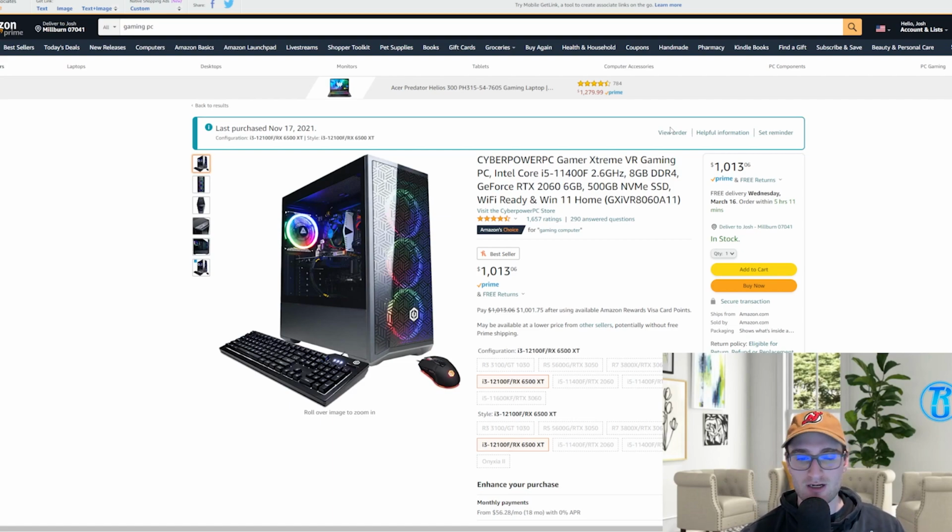So the configuration is a little bit troublesome in my head. It shows this build as an i3-12100F with an RX 6500 XT, but the title clearly shows an RTX 2060 and an i5-11400F. So I don't know what Amazon is doing with this particular product. But overall, you're getting a one generation older CPU. You're also getting last generation of NVIDIA graphics card, and the 2060 and the 6600 are very, very comparable graphics cards. Very similar in terms of performance.